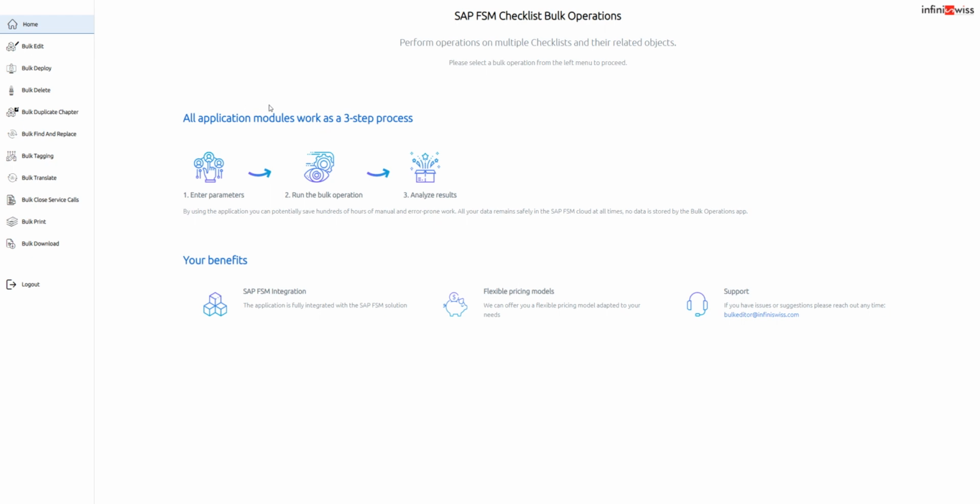You should now have a general overview of the app and how to use it. Please feel free to try it out and play with each module and the different operations. If you find that your needs are not covered by the existing modules, please contact us at bulkeditor@infiniswiss.com and we will be happy to implement a new module for your particular needs. Remember, you can also contact us for any questions you might have.